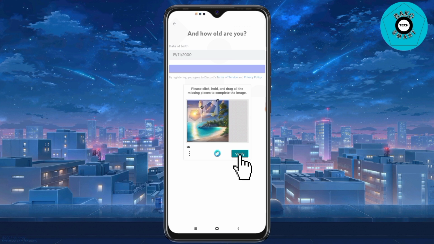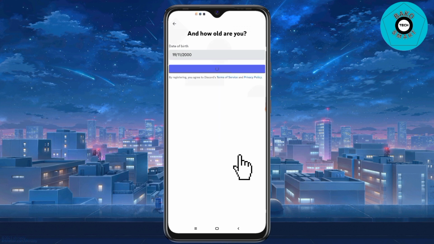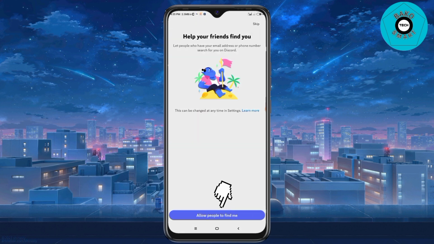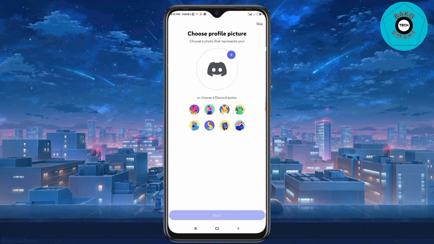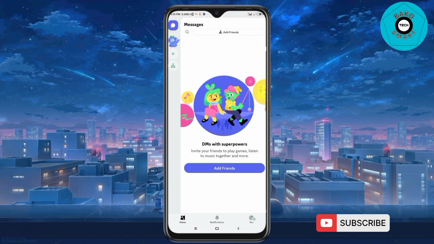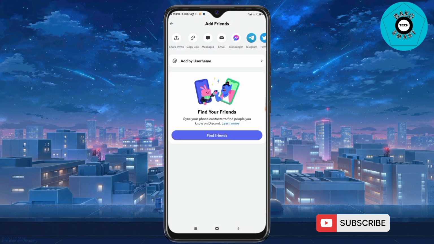Now after filling the gap, tap on verify. Then after tapping on verify, then tap on next. Then here you are going to tap on skip. Then here you are going to tap on allow people to find you. Then here you can just tap on skip. Then after tapping on skip, then here you are going to tap on skip again. Now you have already created your Discord account.